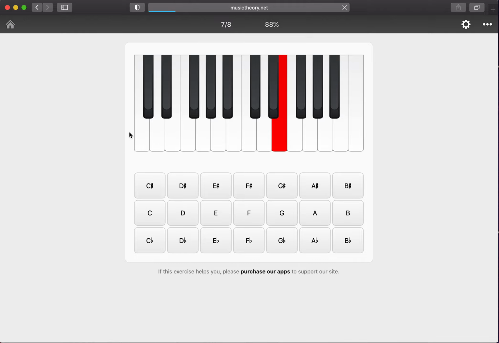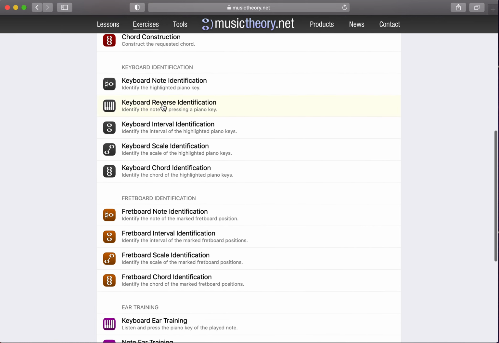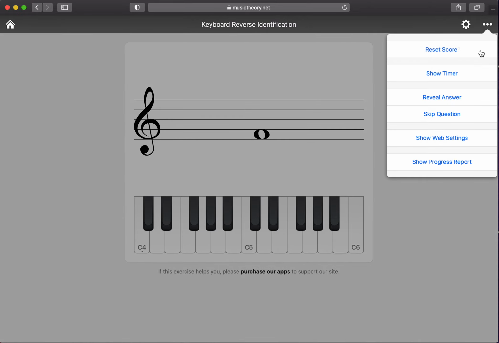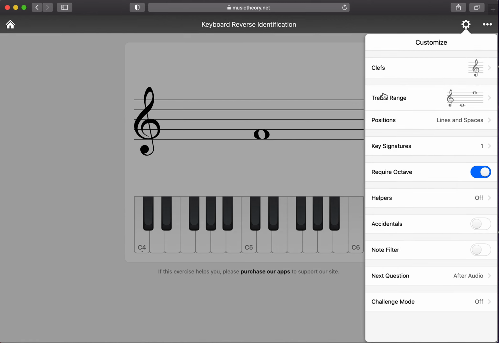Going back to the home page, we're going to scroll down, and we've got keyboard reverse identification. So you've got the keyboard, but then you have to figure out what note it is on here. What I like about this one is that you can set it to where it requires octave. Let me just demonstrate what that means. Right now it's set to require octave.